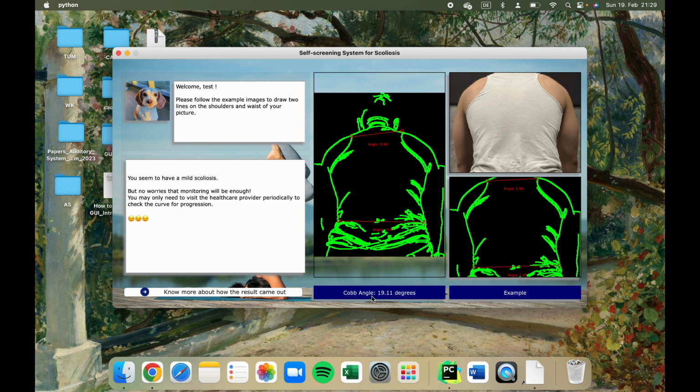Now the COBB angle is between 10 and 20 degrees, so we consider you as having mild scoliosis. And here are also some corresponding suggestions. Now the COBB angle is more than 20 degrees, so it's our third case. You seem to have scoliosis.